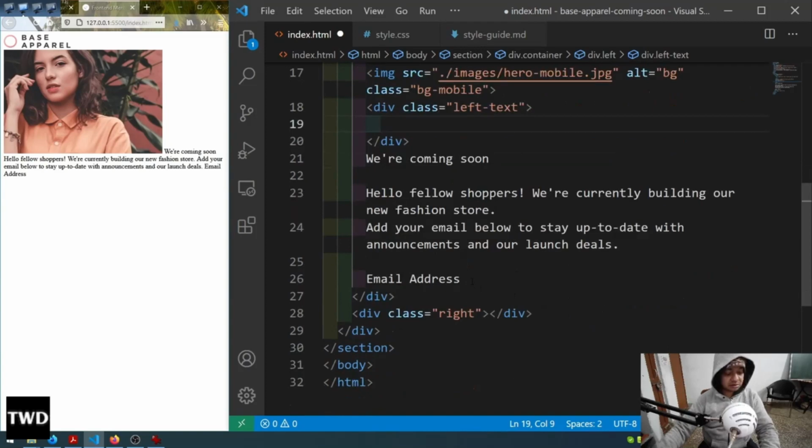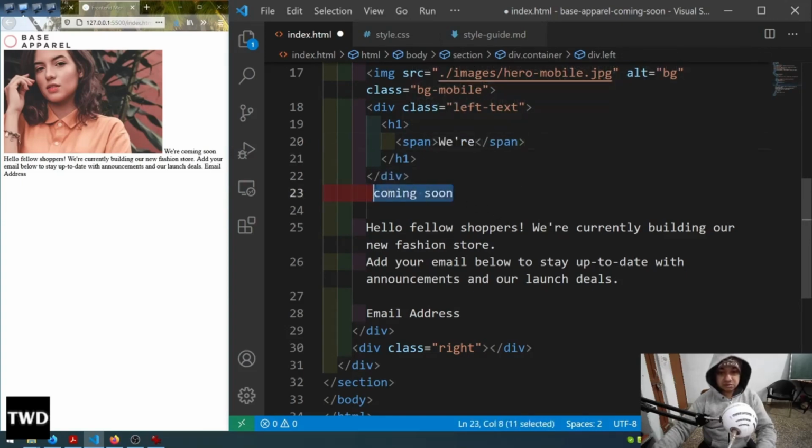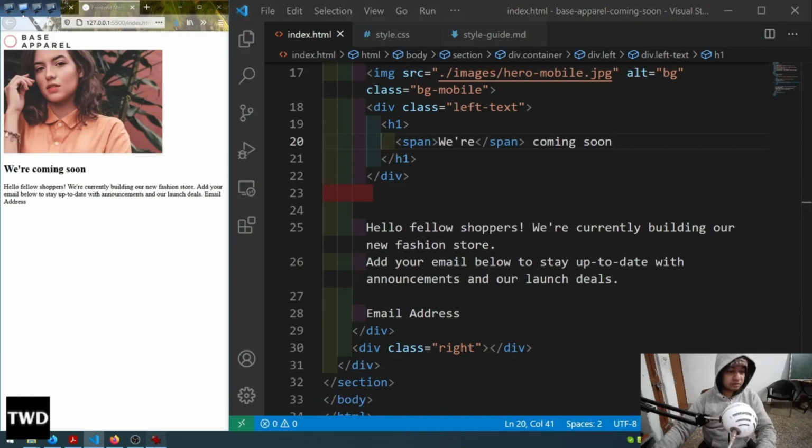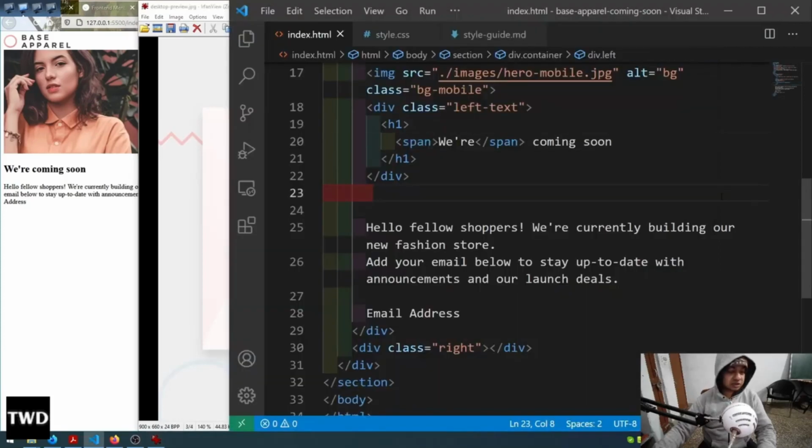Then h1, span, h1 span. So why I have taken this span, see, this will go here. We are coming soon. We are coming soon. See, this VR is a different way and coming soon is a different way, so that's why I have taken that in a span, so that I can style it differently.